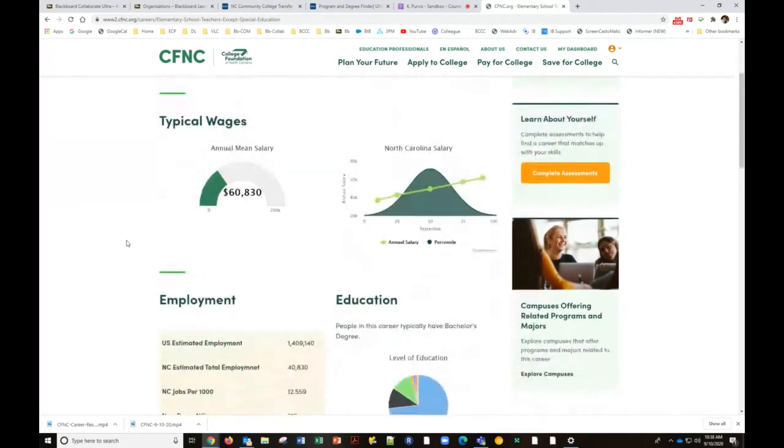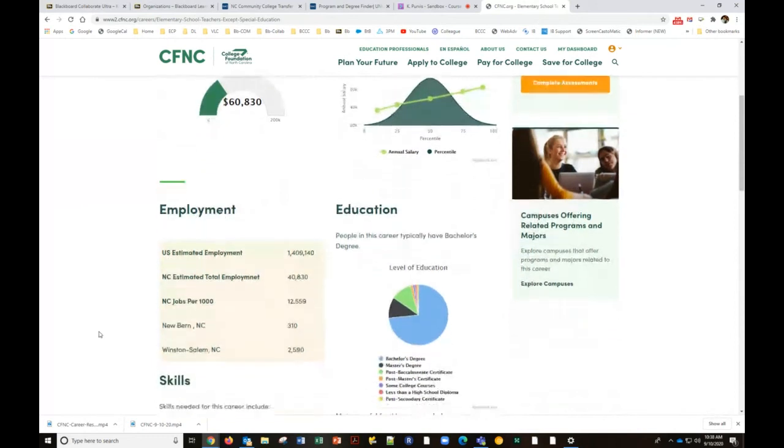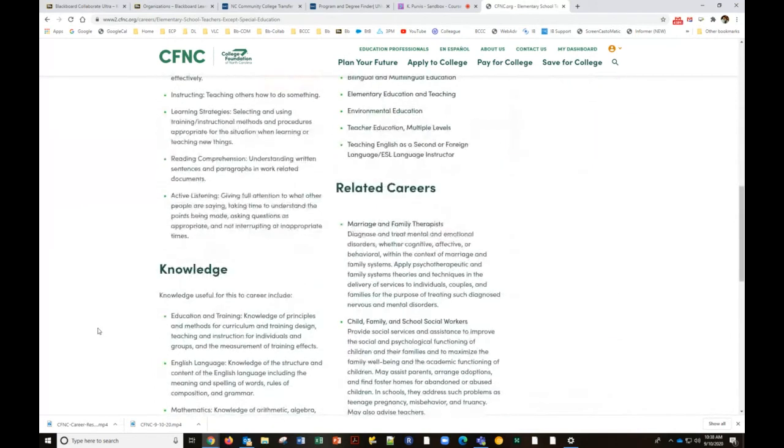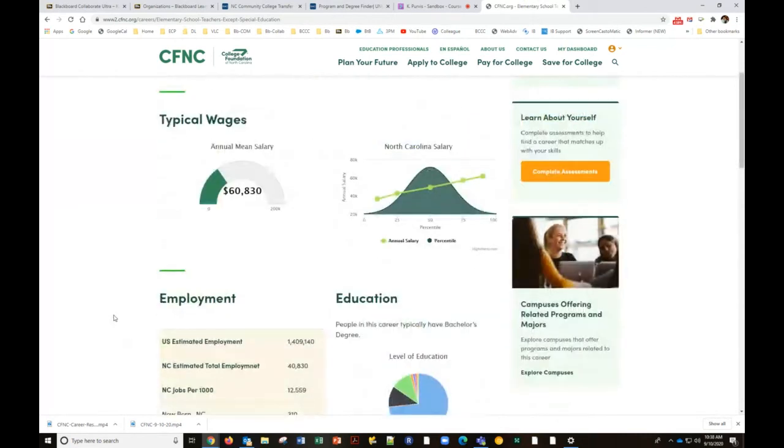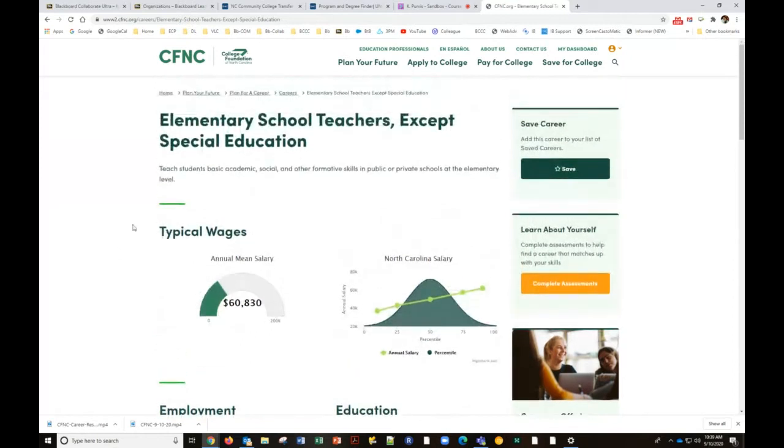So again, you get the typical wages, your employment information, education required, skills, knowledge, preferred or needed, and then related careers. So you'll have all that information. Compare it to the two previous sites. You might notice that there are little discrepancies. Some may be minor, but that's why you want to use multiple resources when you're researching. Look for the commonalities and go with that. So that is the search area. And to get back, I'm just going to use this little cookie trail here, and I'm going to go back to Plan for a Career.